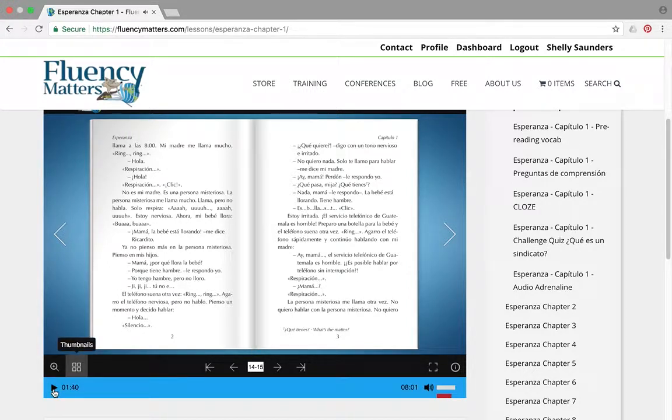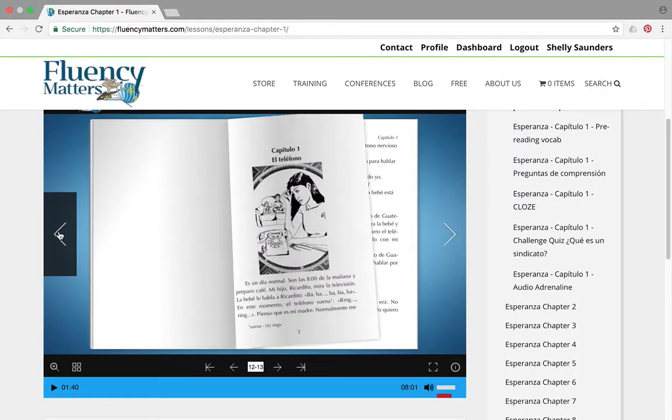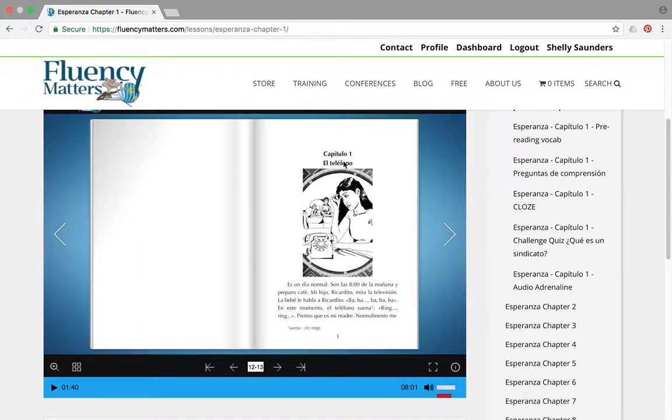Okay, so as you can see, it's really dramatized, but that will be very, very helpful for you in the long run. So the first step to every single chapter is to play the audio and follow along by turning the pages in this book. So let me just go back, take one step back. I forgot to mention this to you. So here's chapter 1. It's called El Teléfono, the phone.